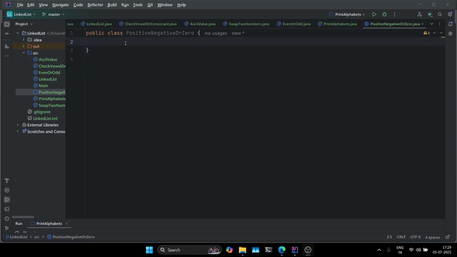In this particular video, we're going to see a Java program to check whether a given number is positive, negative, or zero. So let's get started. First, I will create a public void method to check whether the given number is positive, negative, or zero. There can be three possibilities, and as an argument, we will take an integer number.